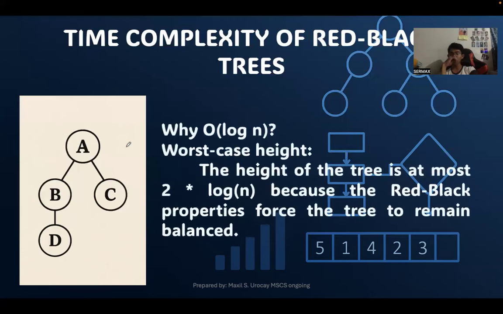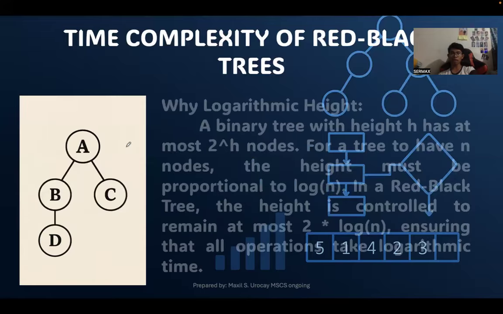And then, for the worst case height, we are not able to observe that the height of the tree is at most logarithmic time with a base of 2, because the worst case will always maintain that logarithmic time, since we cannot have any degenerated trees here. So, the red black tree's properties force the tree to remain balanced.